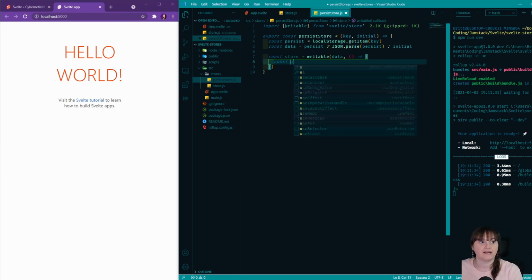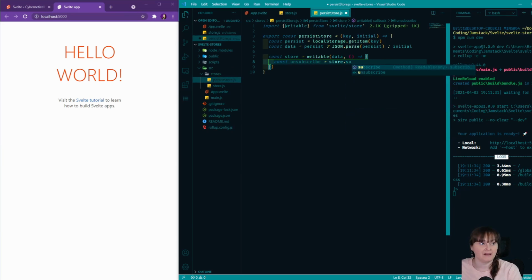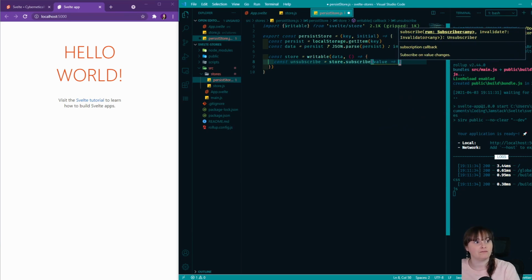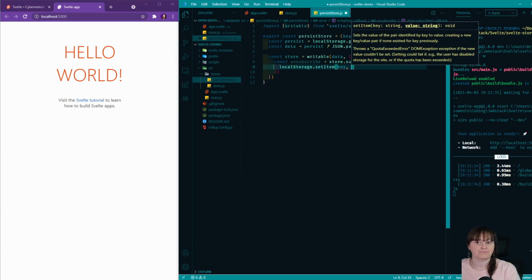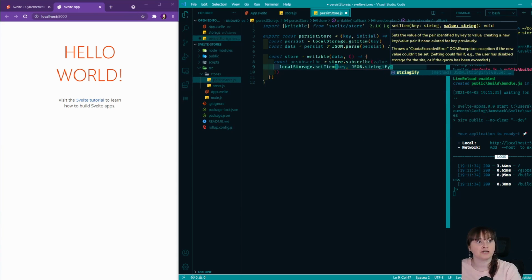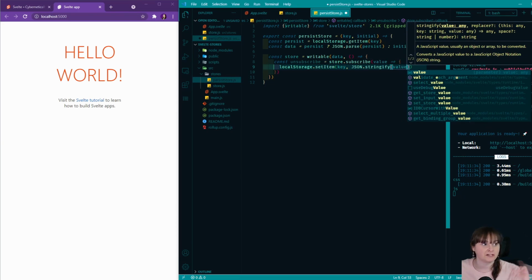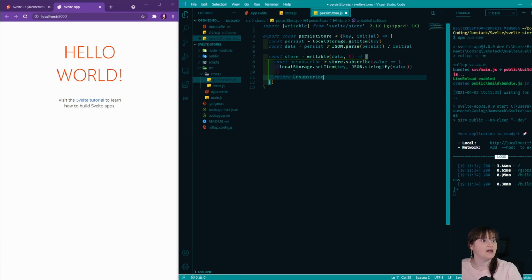So we're going to create an unsubscribe variable here. And what we're going to do with that is actually just use the subscribe method that is provided by Svelte, pass in the value that it happens to be at that point, and then we're just going to set our local storage to that if something happens to it. And as I said, everything in local storage has to be a string, so we are going to stringify that value before we pass it in. And then we just need to return our unsubscribe, and we need to return our store.